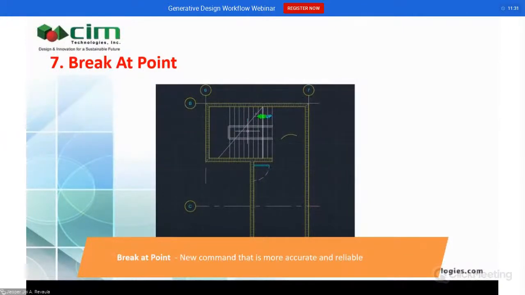Okay, so the seventh feature enhancement in AutoCAD is the break at point. So break objects at a single point. This is a new updated command that is more accurate and reliable than before. I'm not saying that it wasn't reliable previously, but there are some changes that make it more user friendly for AutoCAD 2021. So you can accurately specify the distances to separate a line, arc, or open polyline into two objects at any point you select, using the new break at point command.